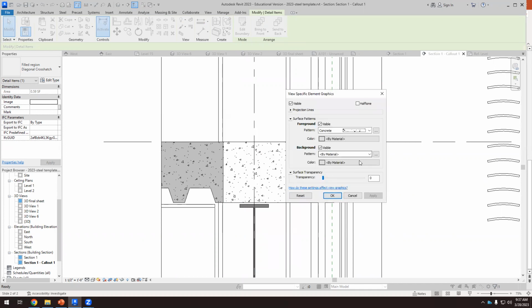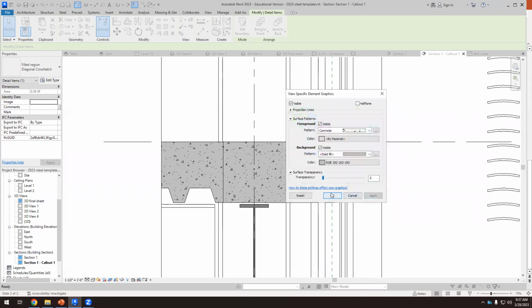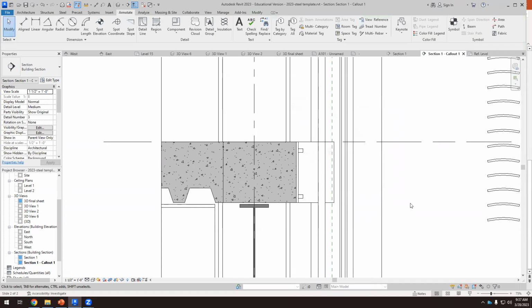Good. And then the pattern, it's a solid fill, and I'm going to use the same light gray that I used for the other one. Beautiful. Okay. So now I don't have this weird connection. I don't have to change that because actually I have that plate, and those bolts are connecting this to the concrete slab.